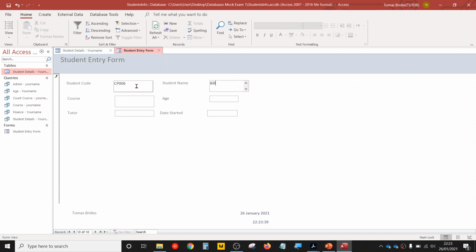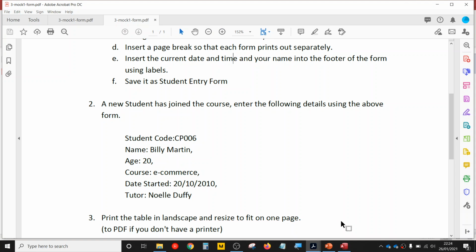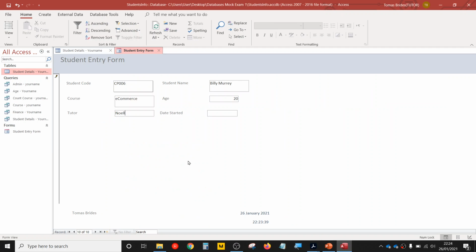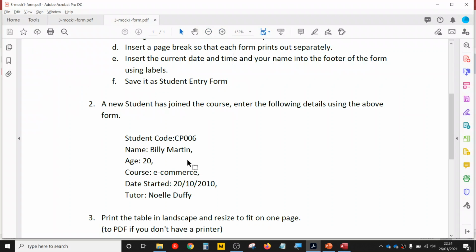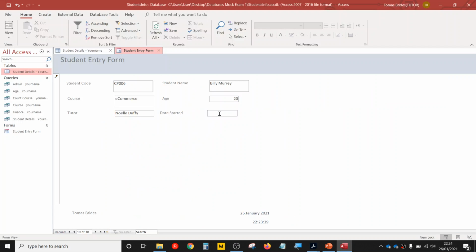CP006. Billy Murray, I think was his name. Course is e-commerce. His age is 20. His tutor, let's have a look. It's Billy Martin actually. His tutor is Noel Duffy. Date started 20th of the 10th, 2010. Billy Martin was his name.